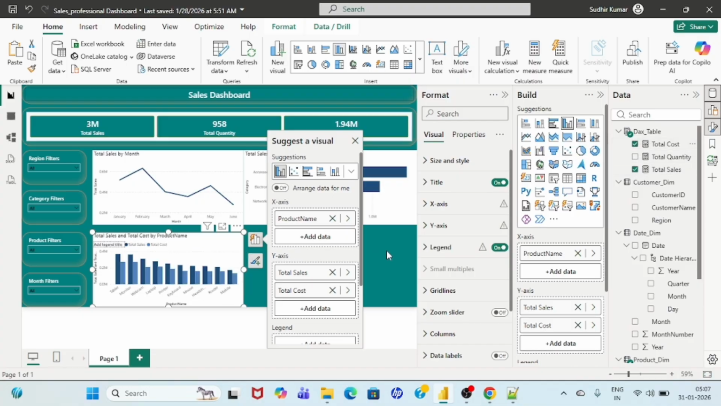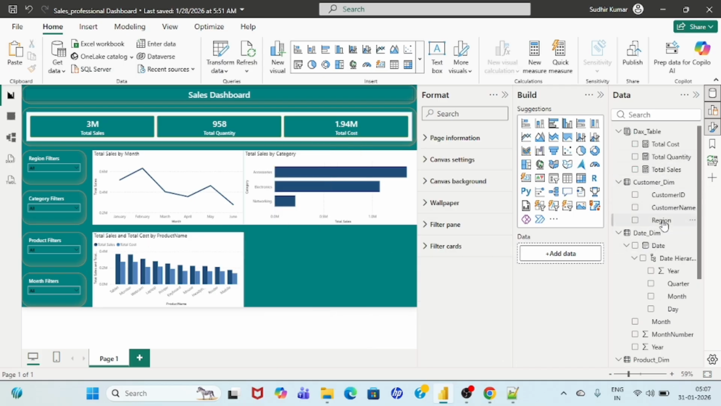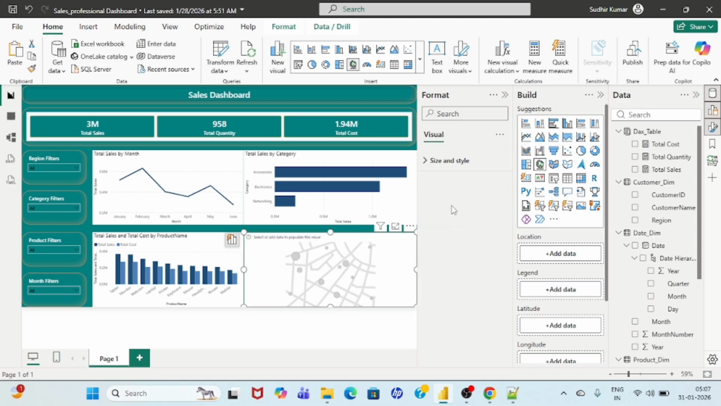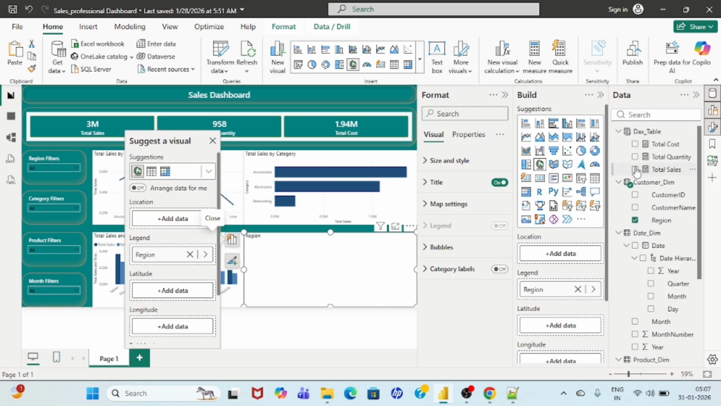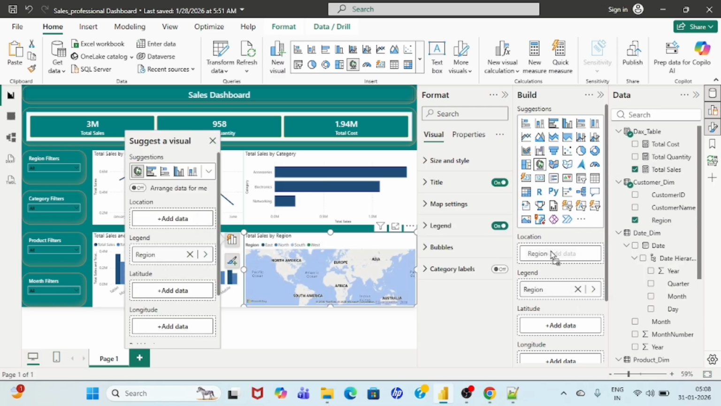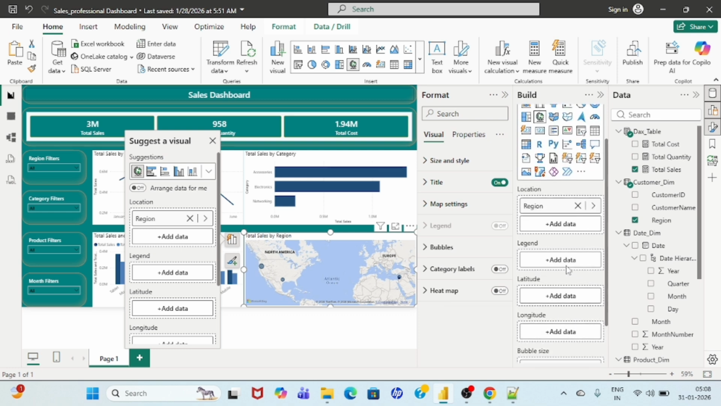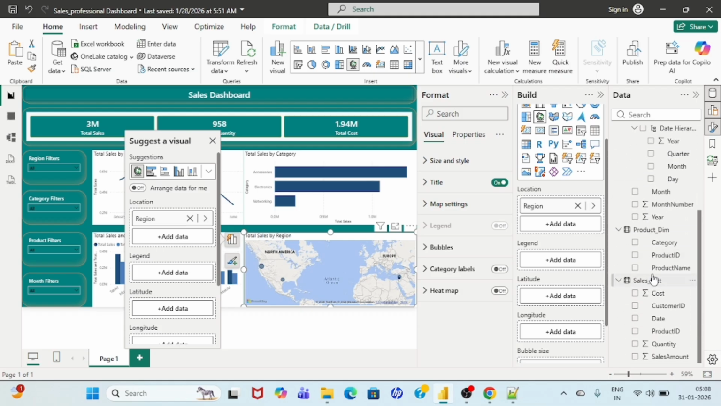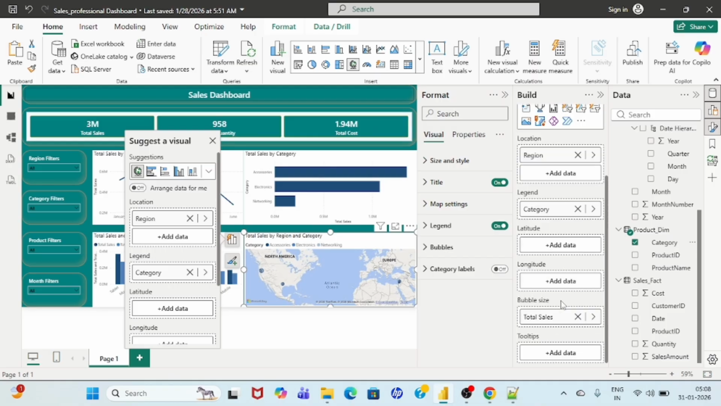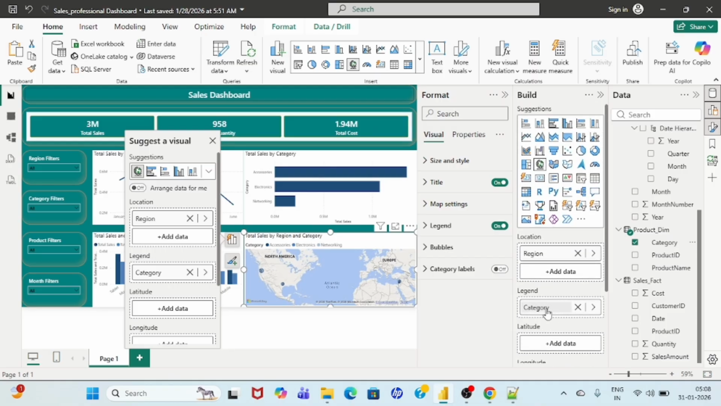Done. Since we have the region, we must use map visuals, where we will be showing the data. I'll click on this map visual and select region with total sales amount. Region would be in location, and sales amount in bubble size. Now we can add legends as well. If you want to add, we can add category in legends. It is added here, right? Other things also we can add.